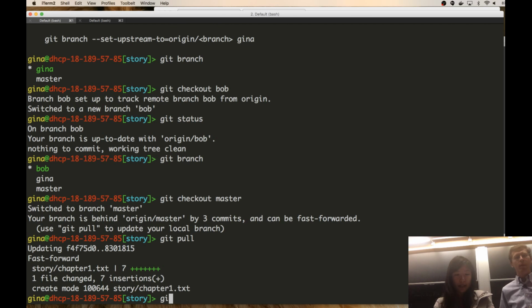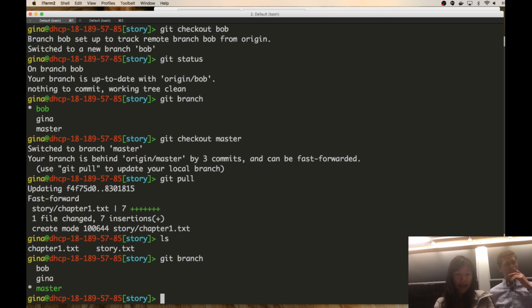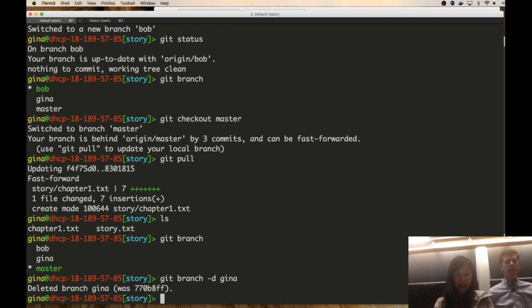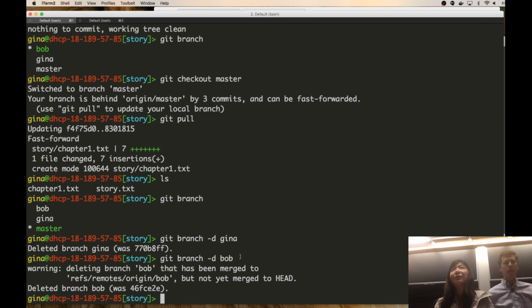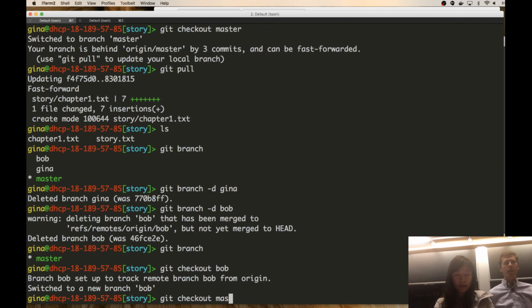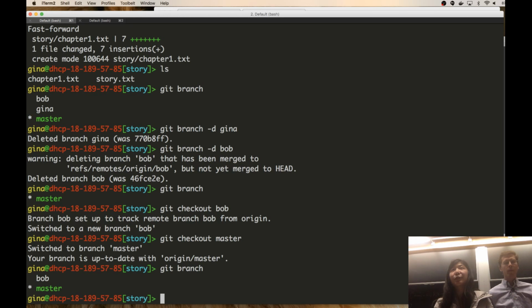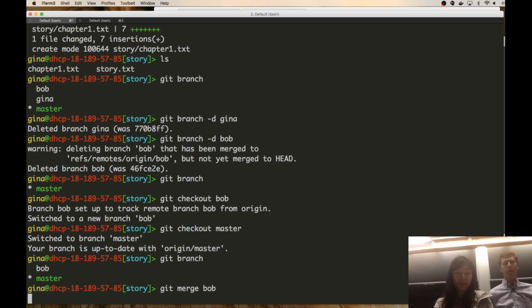And cool. And so now I'm on here, and so now I can delete my branch, git branch -d Gina, and I'll be fine. But notice that if I try to delete Bob's branch, it's going to warn me that it hasn't been merged yet. So I can't delete Bob's branch without any warning. Oh, git checkout Bob. Okay, so now I'm on master, and I just want to merge Bob's branch from my terminal. So I'm going to do git merge Bob.